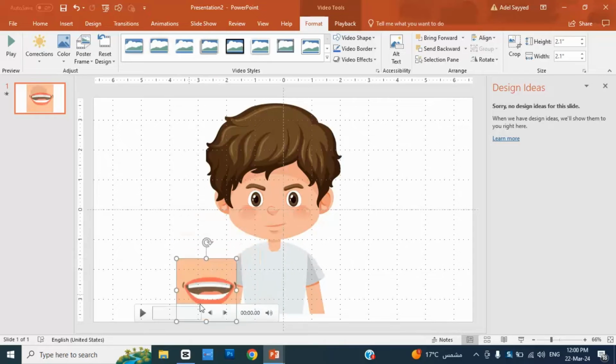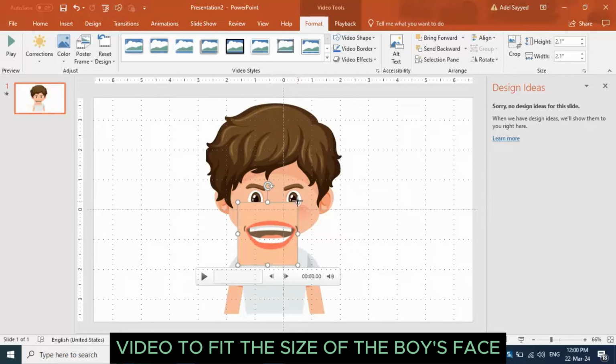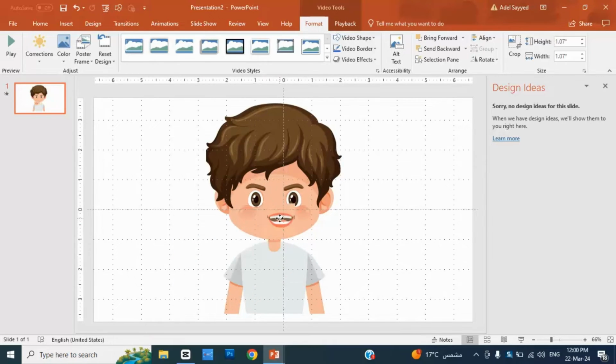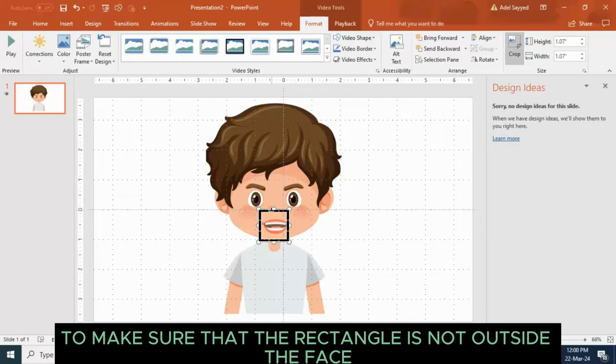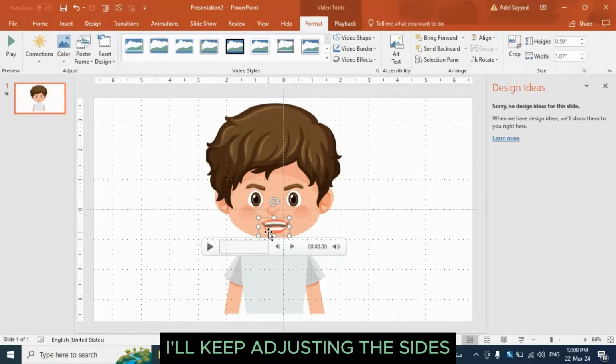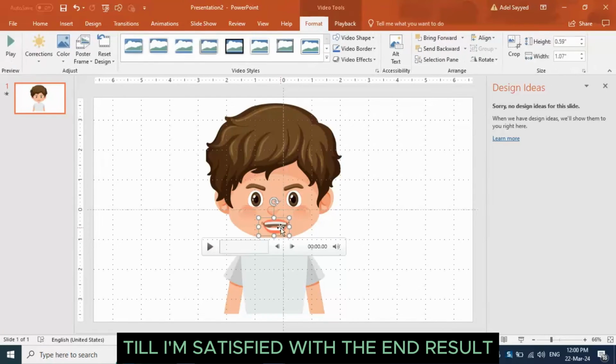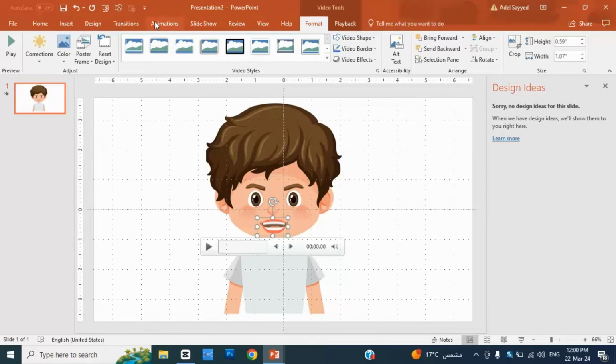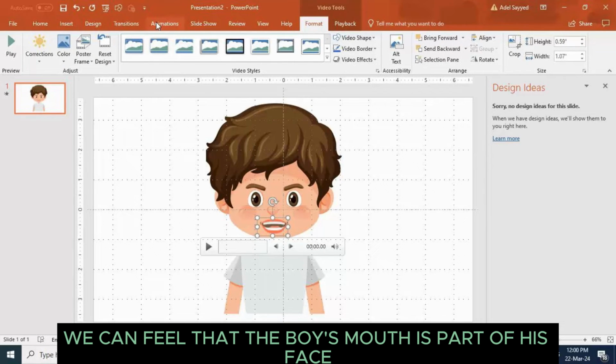Resize the mouse shape video to fit the size of the boy's face. Now I'll crop it a little bit to make sure that the rectangle is not outside the face. I'll keep adjusting the size till I'm satisfied with the end result. Perfect! Now you can feel that the boy's mouth is part of his face.